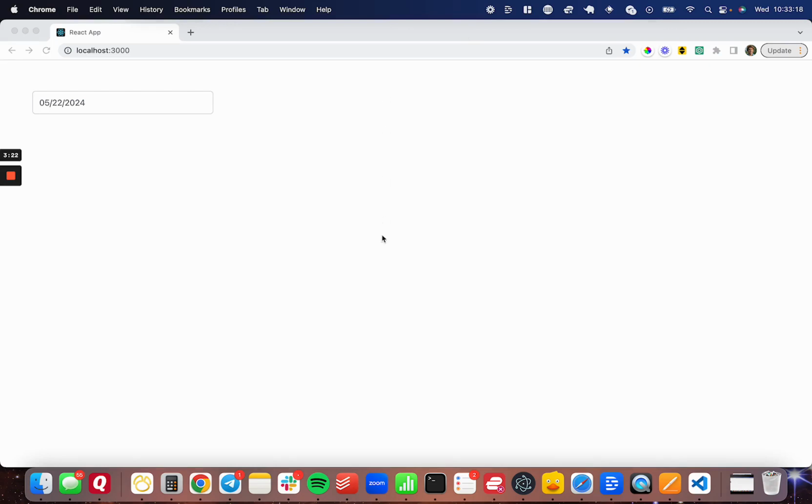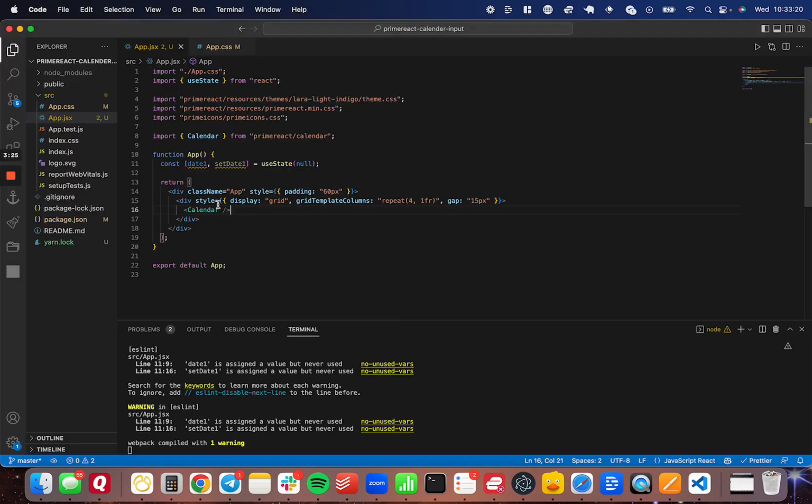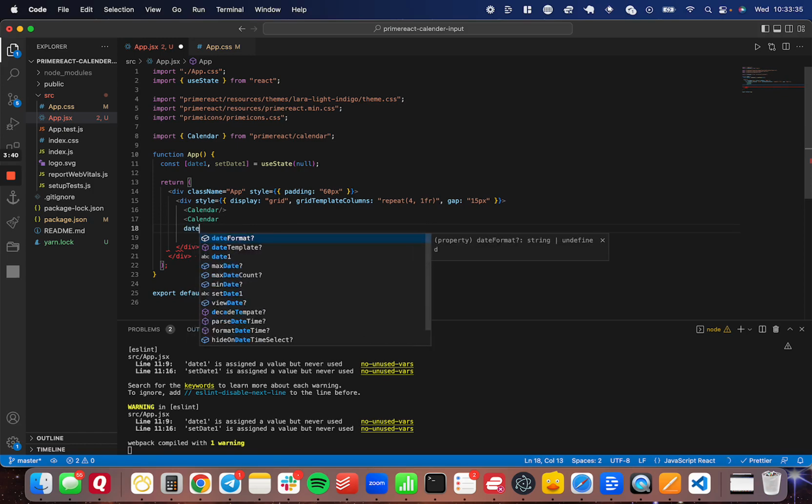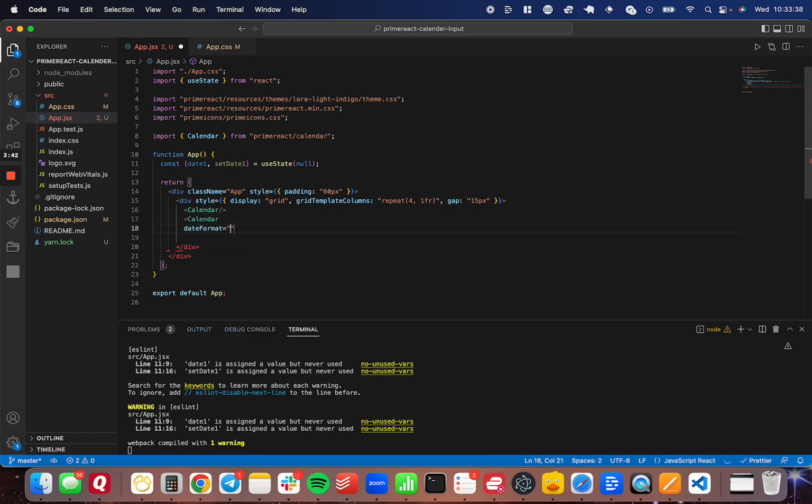One is going to be the date format. You can change the actual format of the date. So come into the calendar component. We'll actually start a new one here, which is why we set up the grid. So let's do a new Calendar. And before we close that, let's use the property dateFormat.